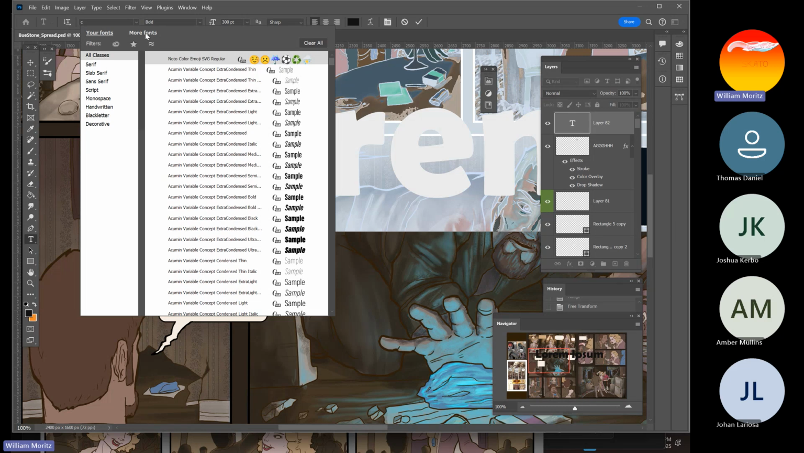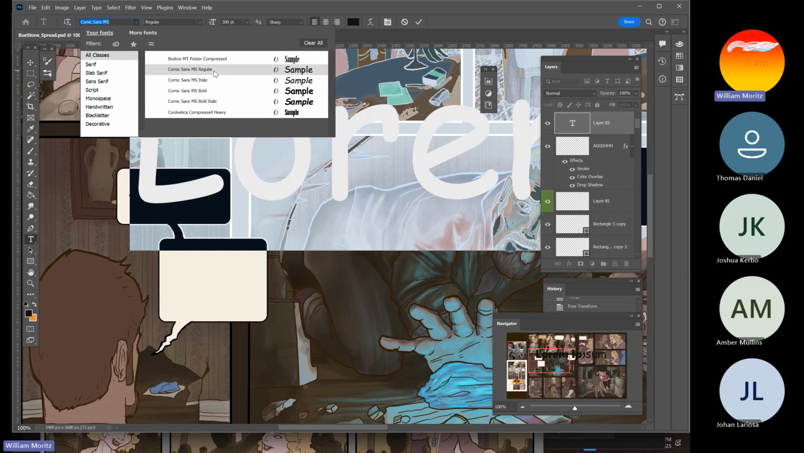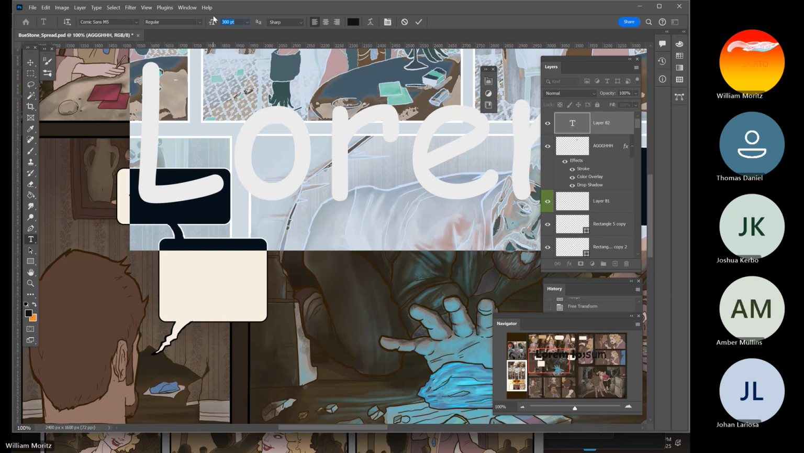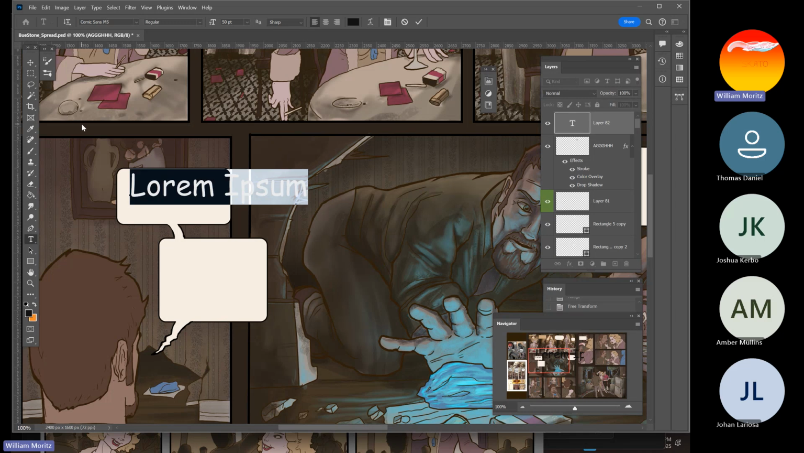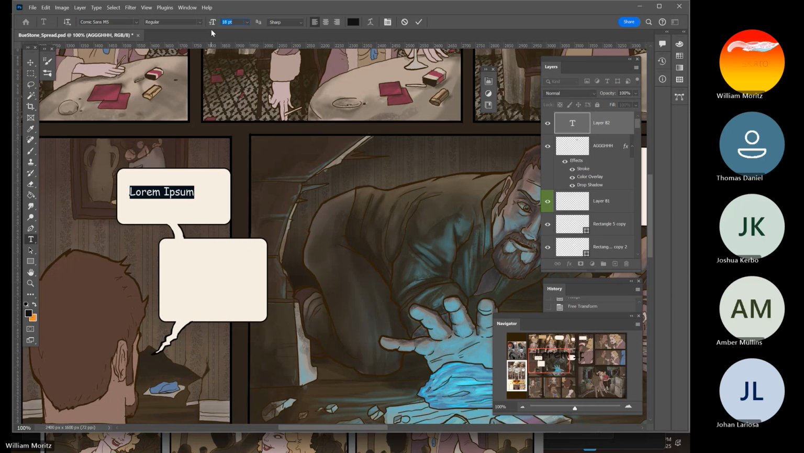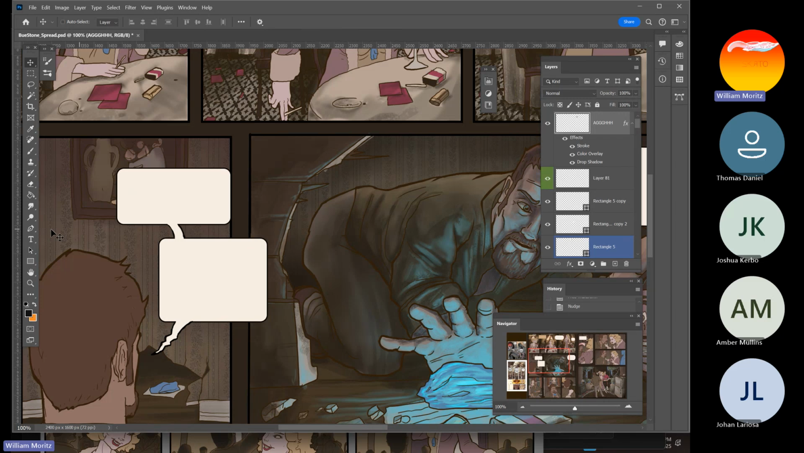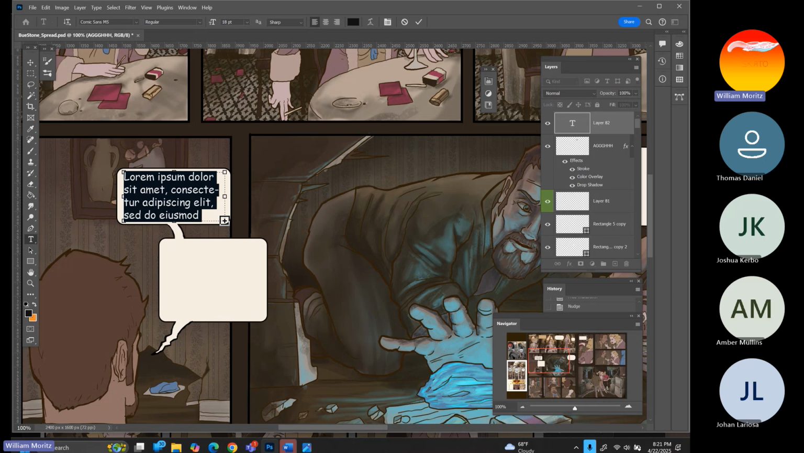Let's see what I have. Comic Sans. There she is. 50. Let's go down to 25. I'm going to go smaller than that. Let's go with 18. Yeah, 18 looks right. Okay. So Photoshop's never really been all that great with text. It's not what the program is built for. However, with the text box, you can go through and you can draw out where you want that text to actually go. And I'll fill it in with lorem ipsum.